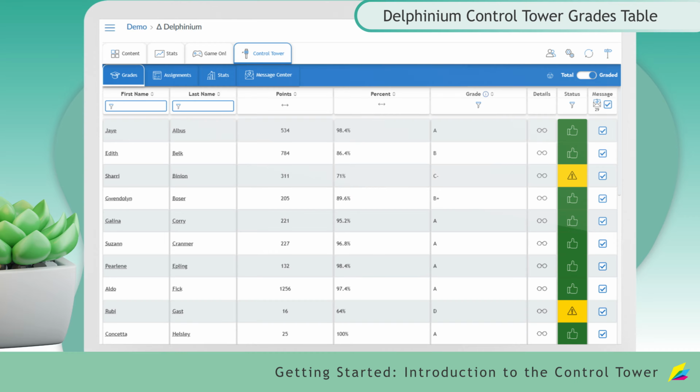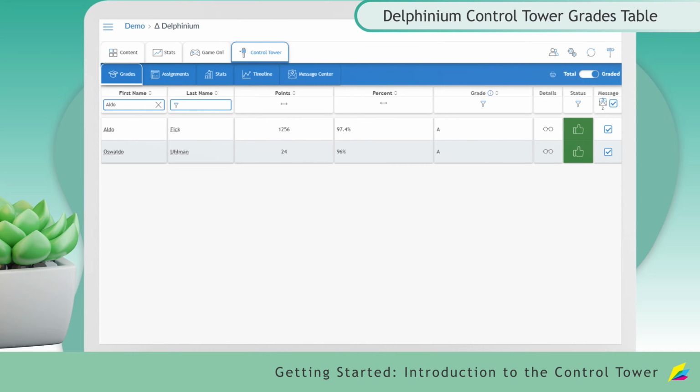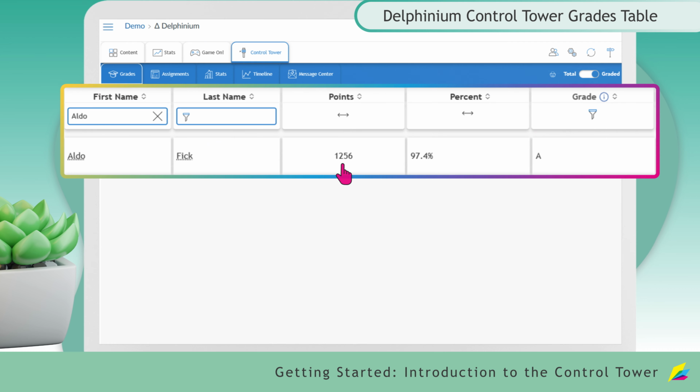Here's a common use case for the grades table. You get an email from a struggling student asking for help. Rather than scroll endlessly or switch tools, just start typing the student's name in the name column filter. And the control tower grades table will instantly begin filtering rows to show quick performance stats for that student, including points earned, overall percent in the course, and current grade. Now you can quickly respond with actual answers instead of, "Let me look into that and get back to you."